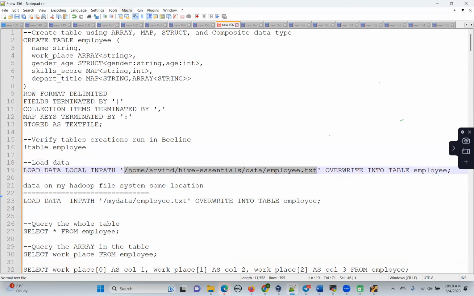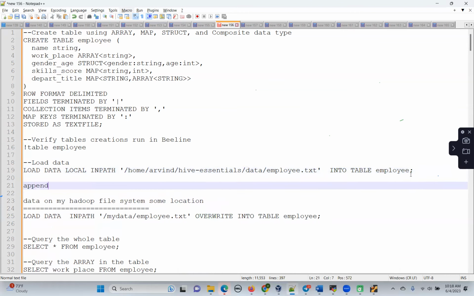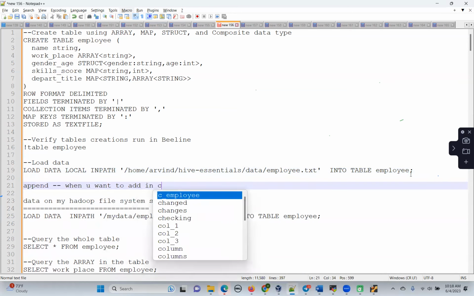Okay, and then overwrite, if you already have data in the table and you want to overwrite it, then you use overwrite. Otherwise, if you want to append the data, there are two modes, append and overwrite. So append mode is when you want to add data in increment mode.